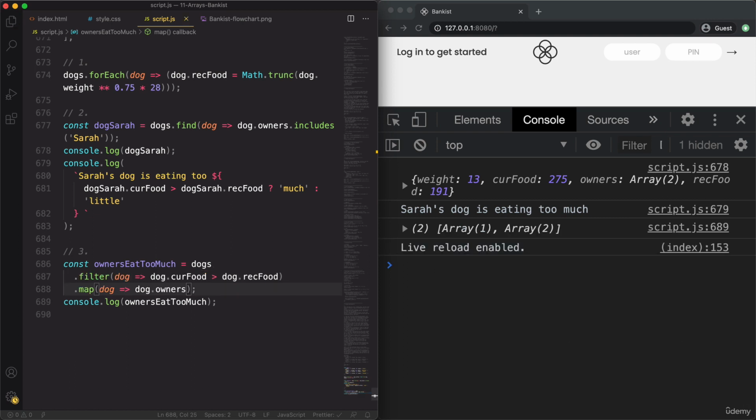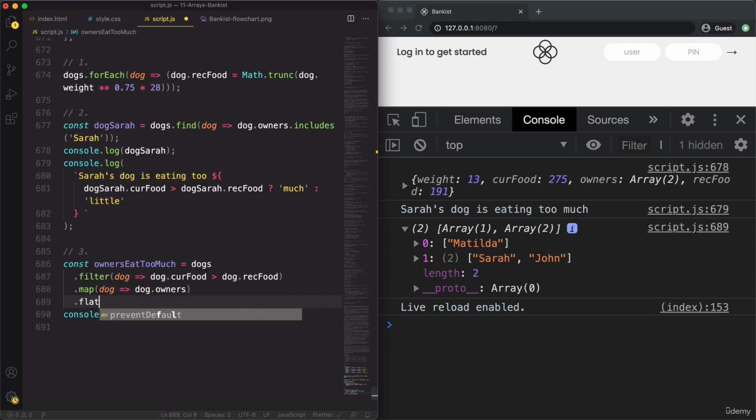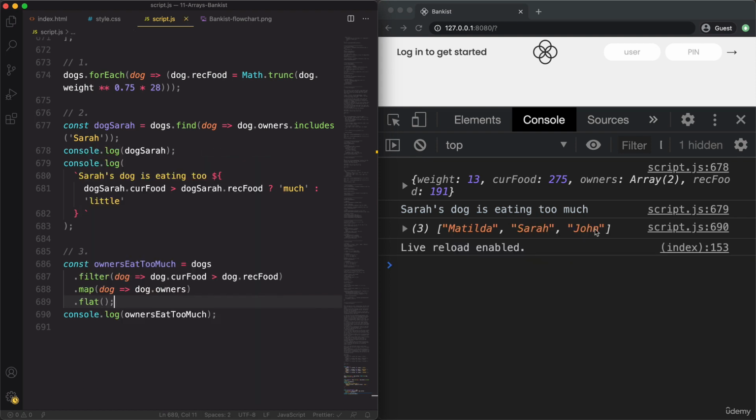So once again, we have a dog, and we want to return the dog.owners. All right, and now we have an array of arrays where one is Matilda and the other one is Sarah and John. And so finally, the next step to transform all of this into just one array is to call flat, right? And so indeed, we end up with this array with just one level and with all the owners of all the dogs that eat too much.